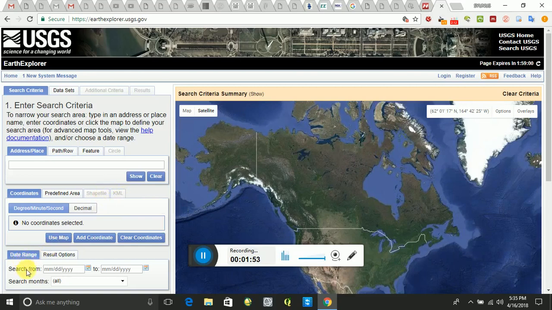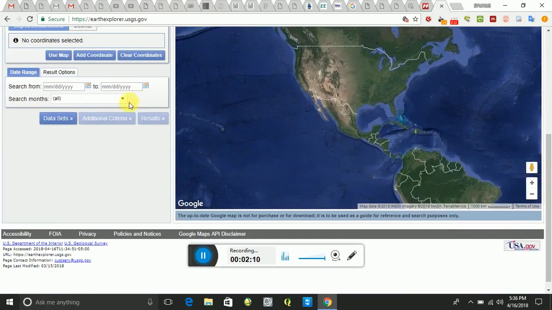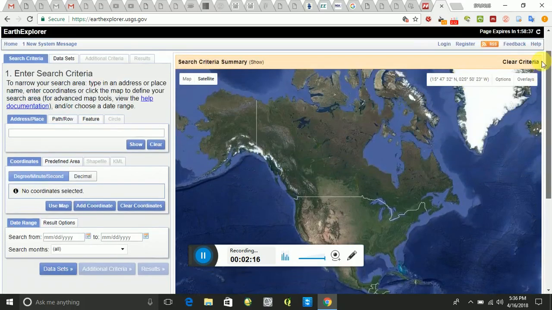Nan kuma zaka iya saka range ne na shekaru, misali what do you want to download and what is the range na shekaru da kake so ka downloaded, misali from January 1986 to December 2016, something like that. So nan ƙasa kuma other options ne, misali in kai selecting zai baka option na data set, wanda za ka yi selecting type of data da za ka yi downloading.